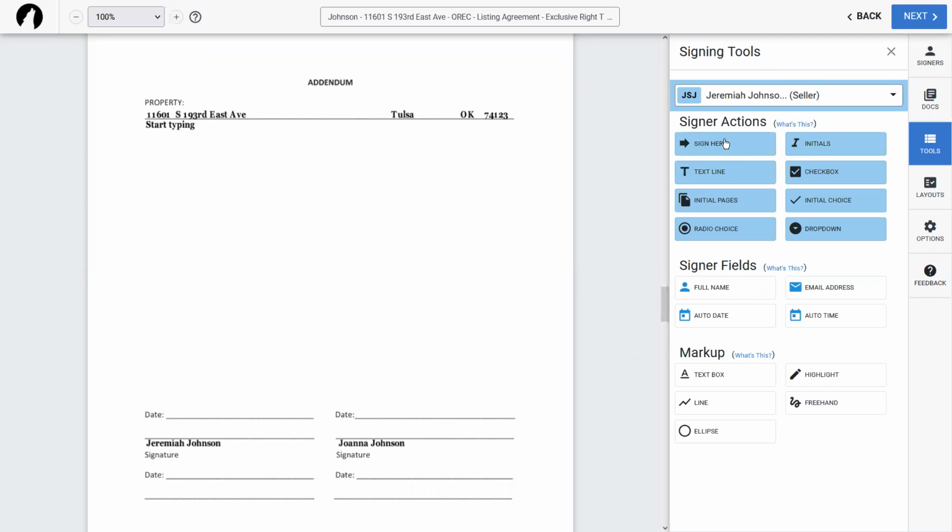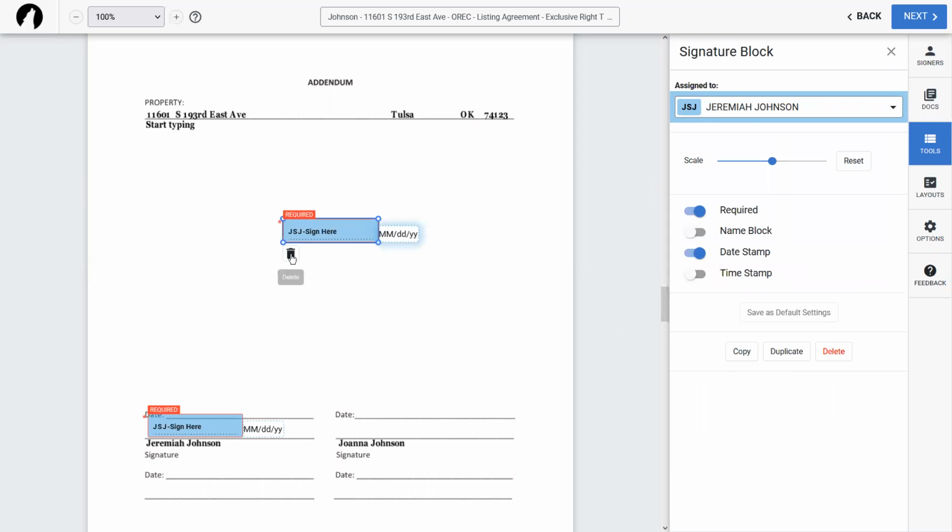I've got Jeremiah chosen. We'll do sign here. Now notice whenever I drop this, it automatically added in the date. You can see why that's happening by clicking on the item itself. And you'll see that we have a couple different new choices where we can add in a name block.